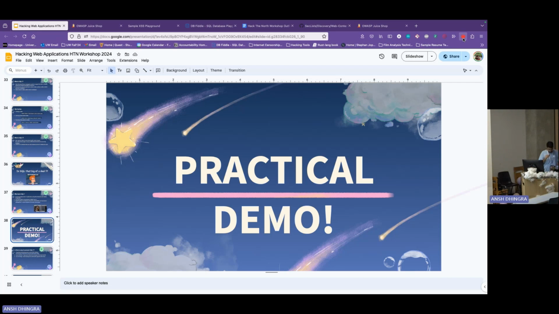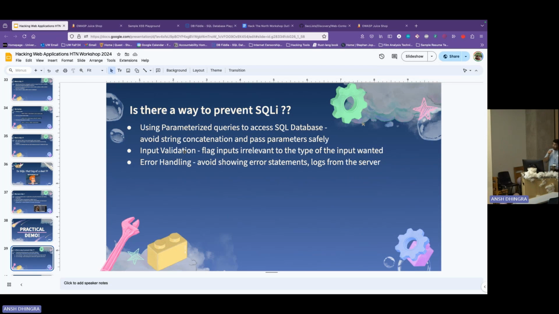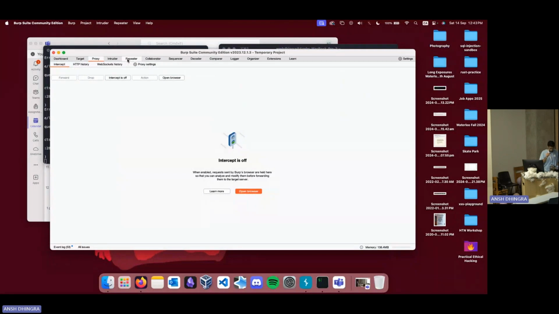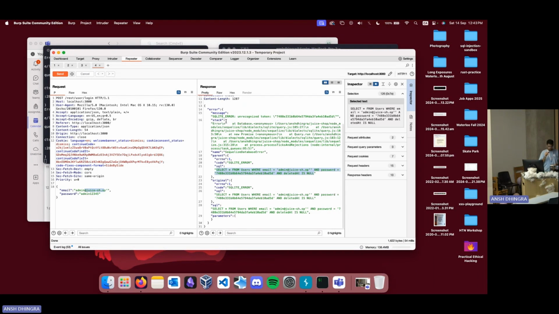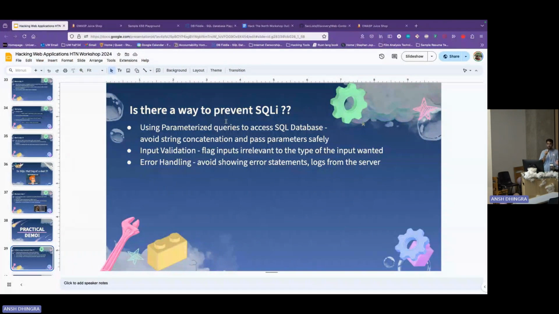And that was the practical demo. We'll actually go further on. Is there a way to prevent it? So one of the biggest giveaways for me was when the server actually returned me a SQLite error, which essentially was this thing. I basically got to know that I can try using SQL injection only because I got to know that there's a SQL database being used.